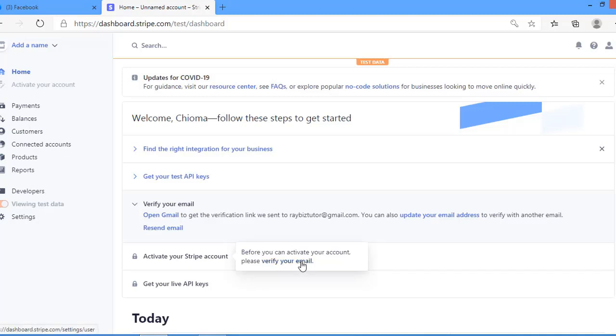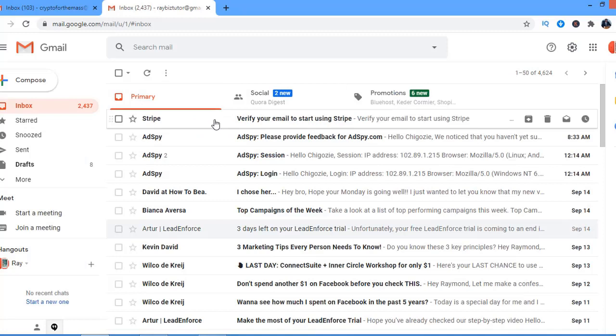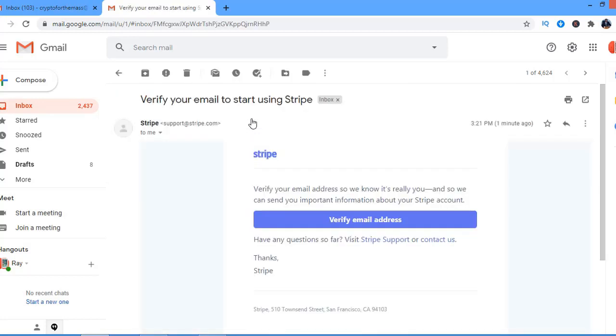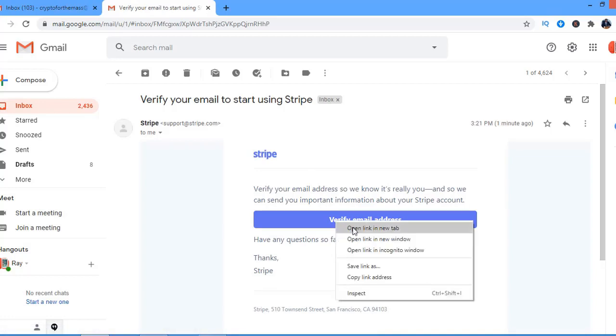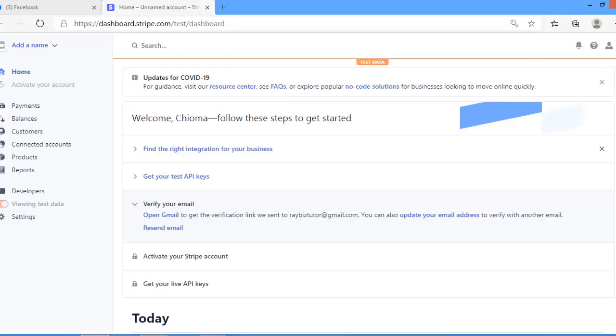So let me quickly go and do that verification right away now. Okay. Here on my email, I can see this verify your email to start using Stripe. So I'm going to click on this, okay, and then I'm going to copy this, okay, and then open it up here.